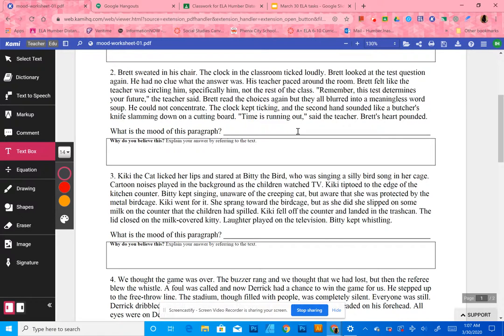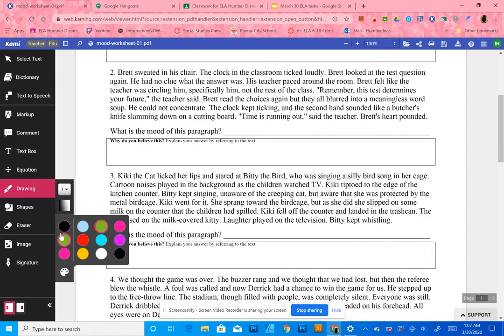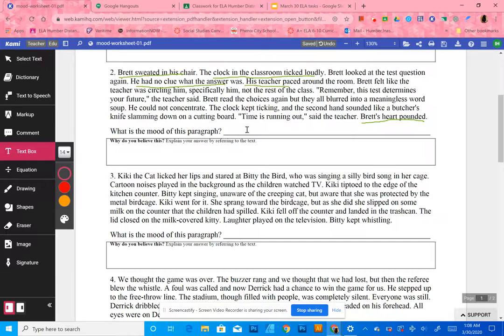Brett's heart pounded. So, when I read this passage, I feel very anxious. Very, very anxious. And these are some of the things in the passage that make me feel anxious. Brett sweated in his chair. The clock in the classroom ticked loudly. He had no clue what the answer was. His teacher paced. Brett's heart pounded. Those are things that make me feel anxious. So in the text box, I'm going to put anxious.